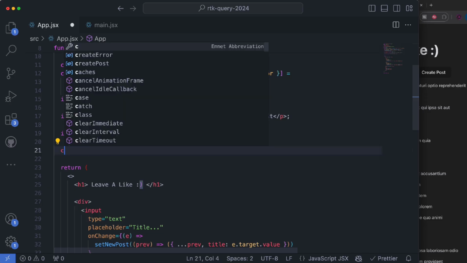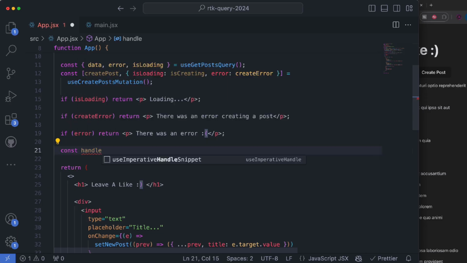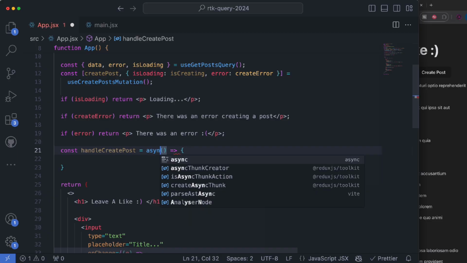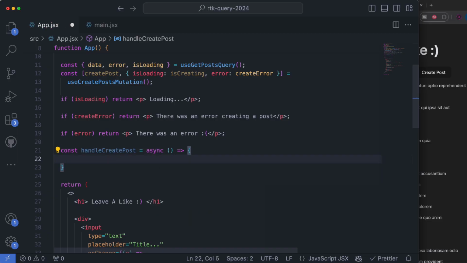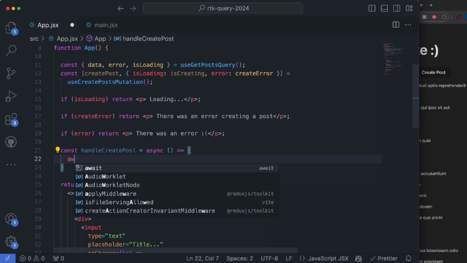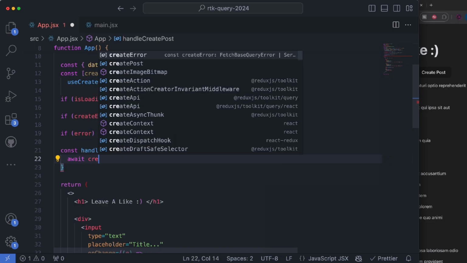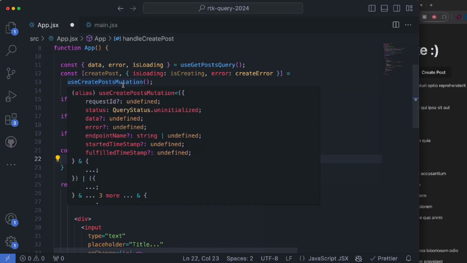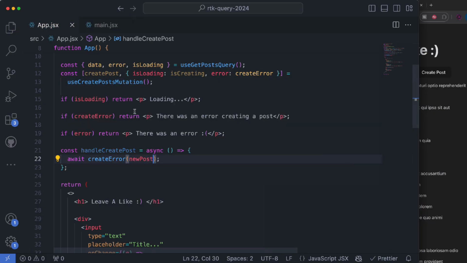And what we can do now is create a function for handling creating posts. So handleCreatePost. And this function has to be asynchronous because we're going to have an async await. And inside of here, whenever this function is called, I just want to await a createPost, and inside of here, I'll just pass the new post object or state that we have. It defaulted to create error. Let's actually use createPost.